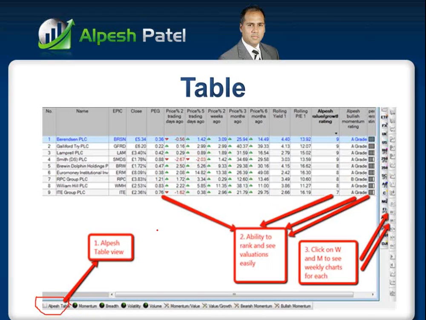Okay, so let's go for the table, and I'll come back to Sharescope in a second. Alpesh table, what does it mean? Why do I look at it? What it does for me is show me in one go so that I can see immediately which stocks I am most likely to go long or short. Now let's deal with long first.